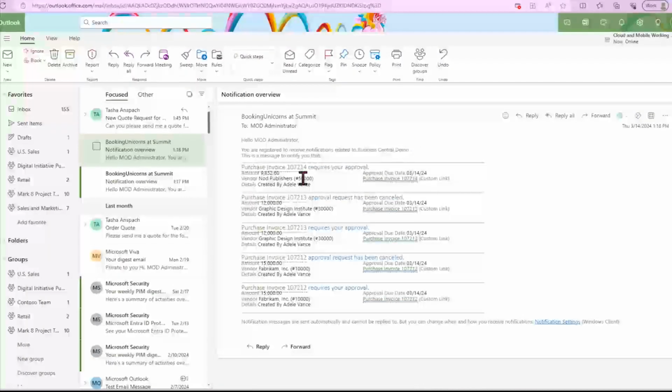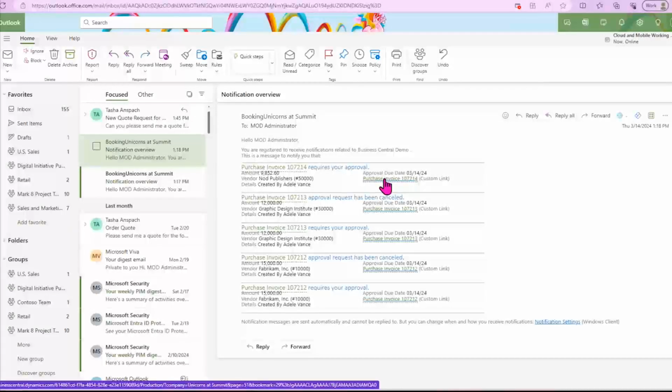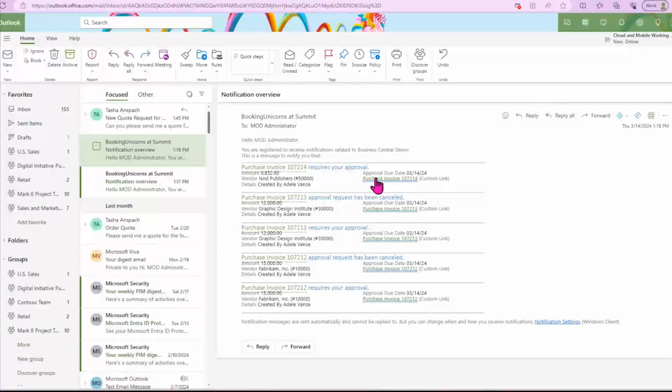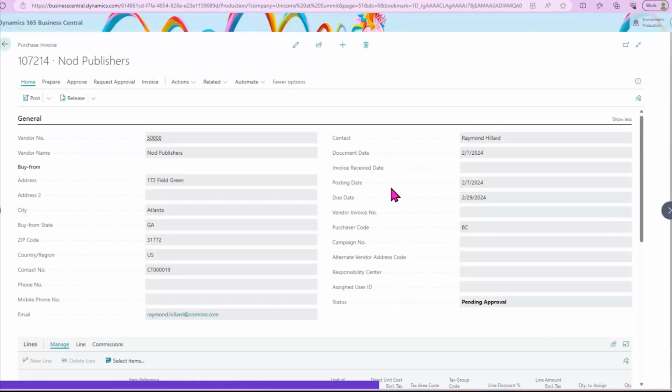So we can go ahead and here, if you wanted to open up the document or open up Business Central as another tab, you can also use this link here, and this just opens up another tab directly to that document. So you can view from email, or we can view from this screen.